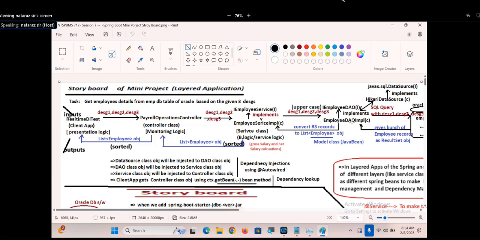Why, sir? In one DAO IMPL, I would like to take JDBC persistence logic. Another one Hibernate. Another one some other one. Is the possibility there or not there, my dear? Is the chance there or not there?